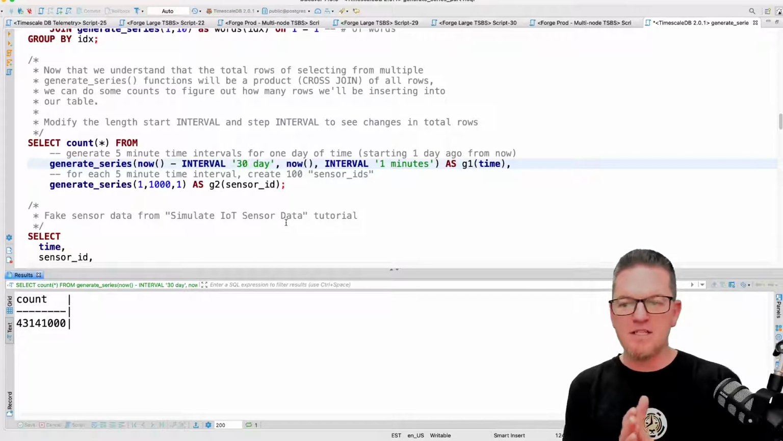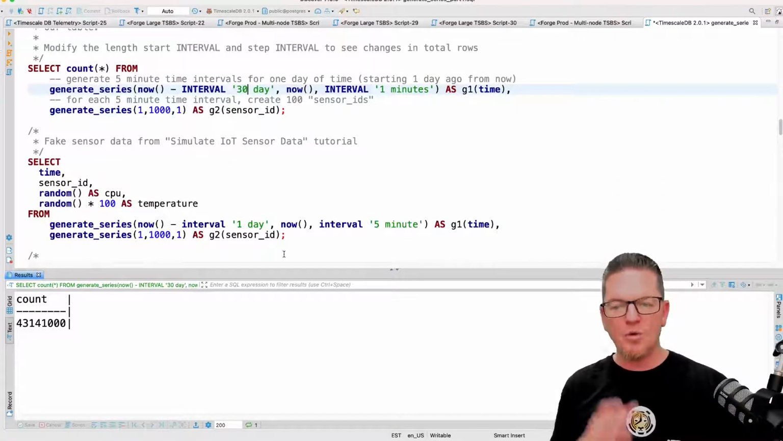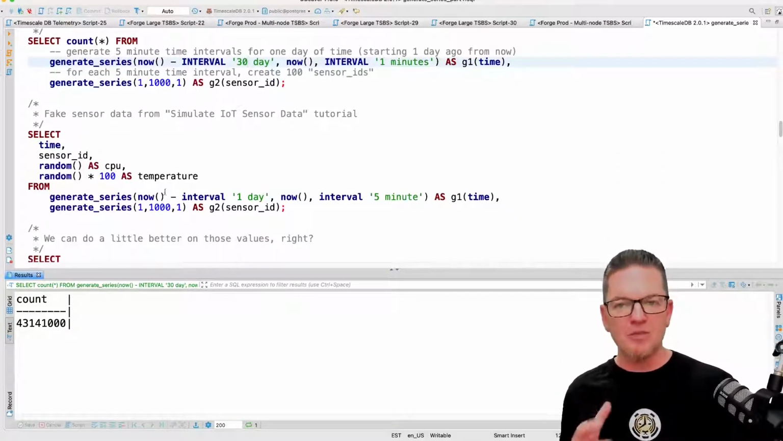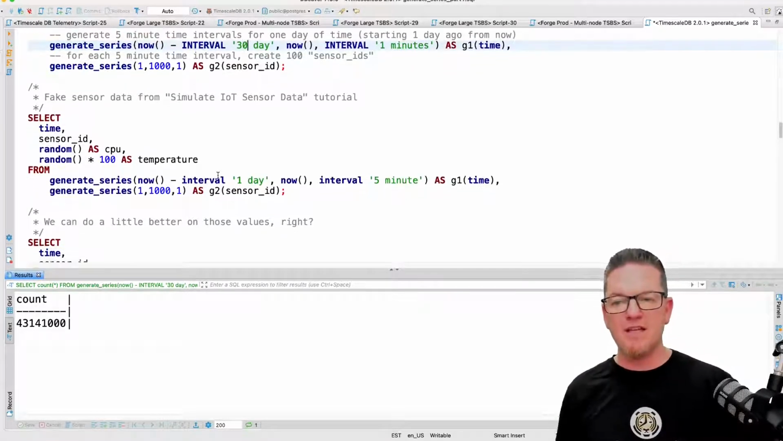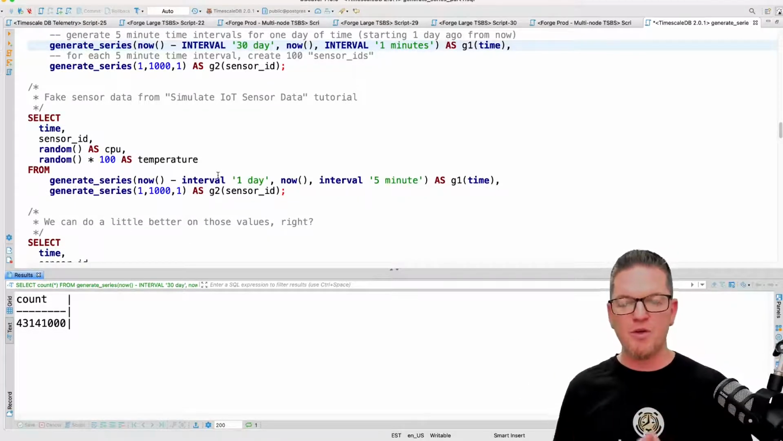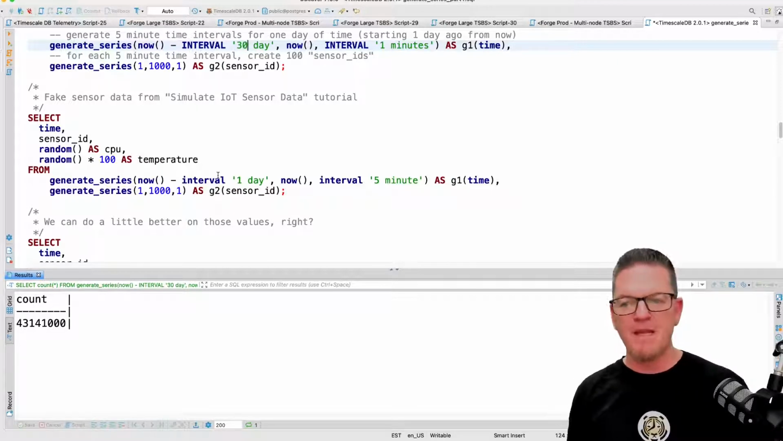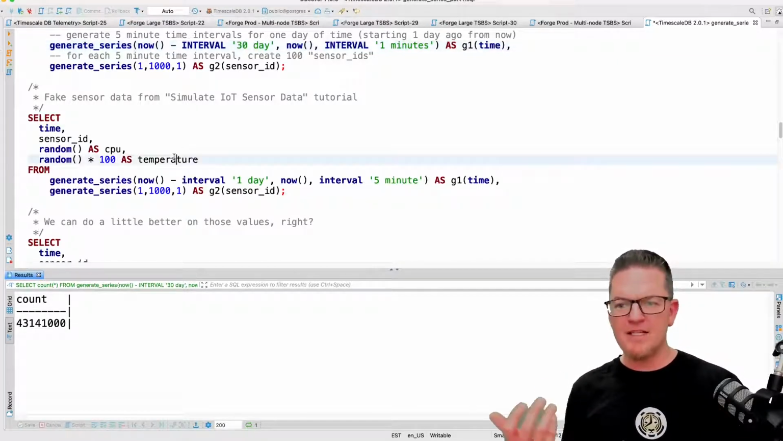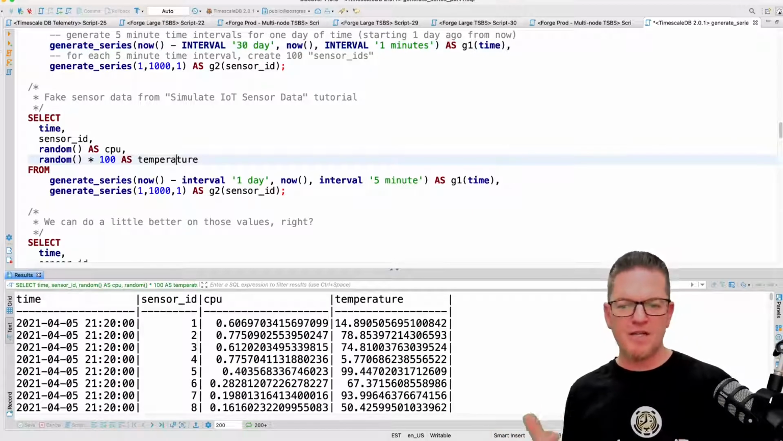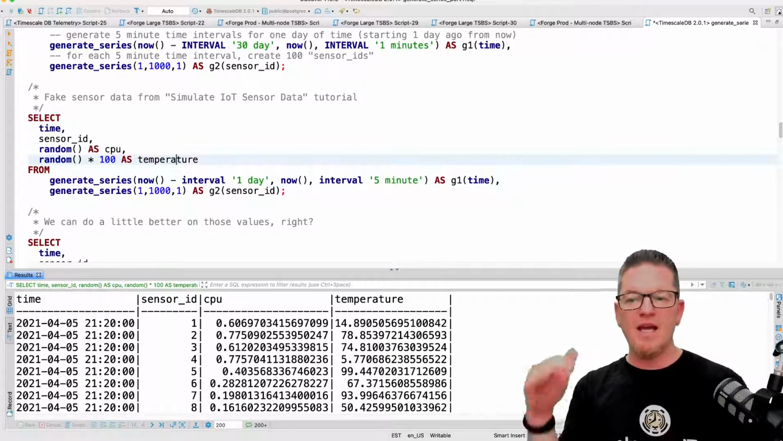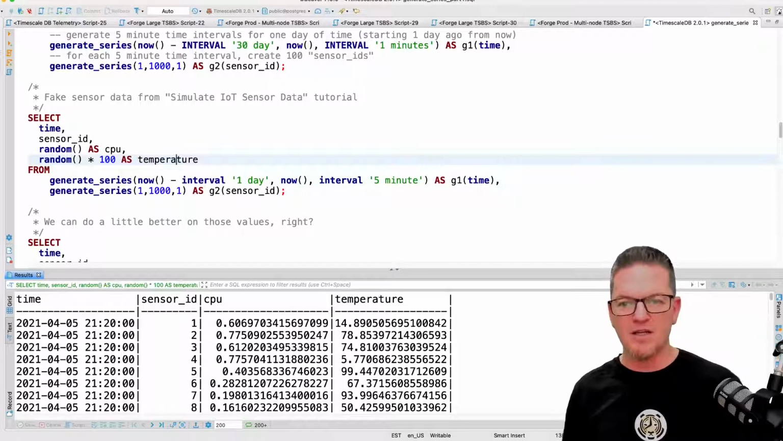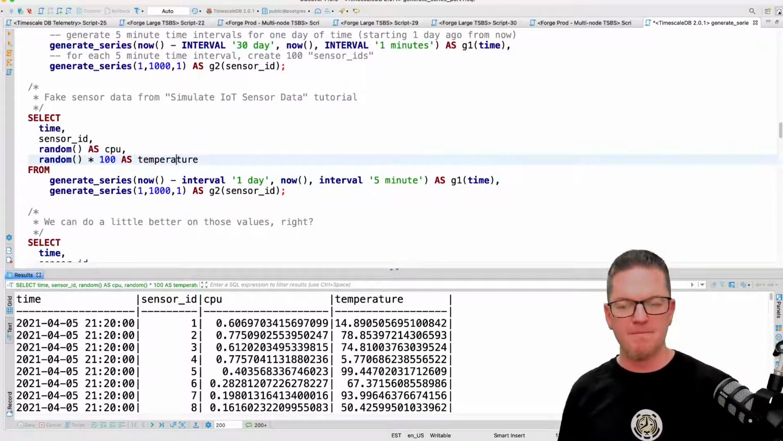So I know we are 15 minutes into the video. I wanted to show you briefly what we're going to do next week and how to make this a little bit better. This is the example we give in the tutorial I showed you last week. If you go to our website and you look at tutorials, we have one called Simulate IoT Sensor Data. This is the query that we use, and it generates some random data. You'll see everything we just talked about. I'm generating a series of time buckets, 5-minute readings for 1 day, and then for 1,000 items. There's my 1.4 million things I'm generating.